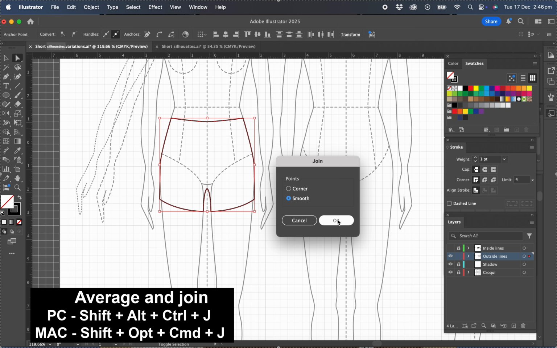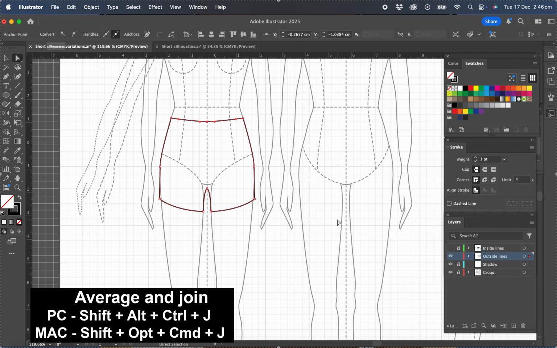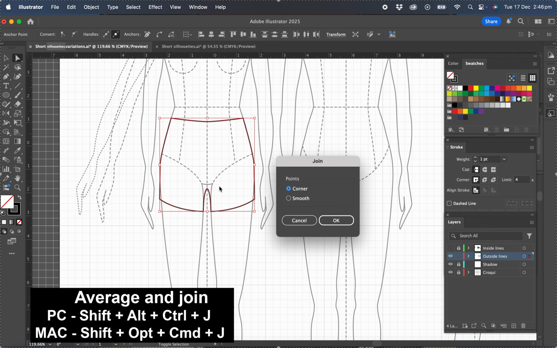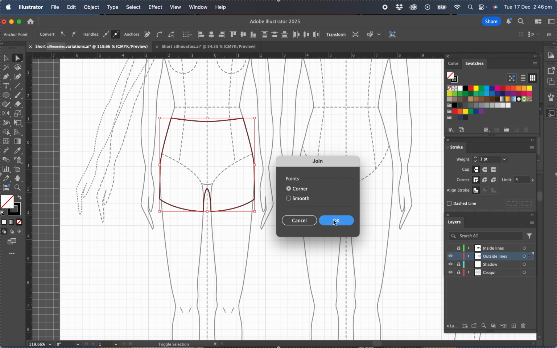And those shortcut keys for a PC are Shift Alt Control J, and we'll repeat that down the bottom. White selection tool, select the 2 points and then Shift Option Command J or Shift Alt Control J. This time we want a corner and OK.